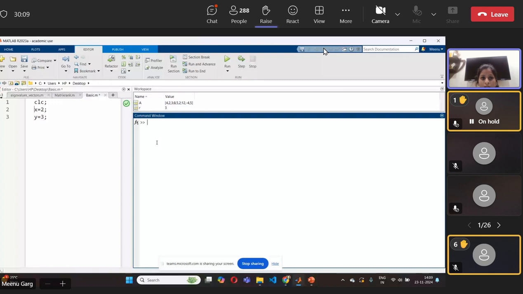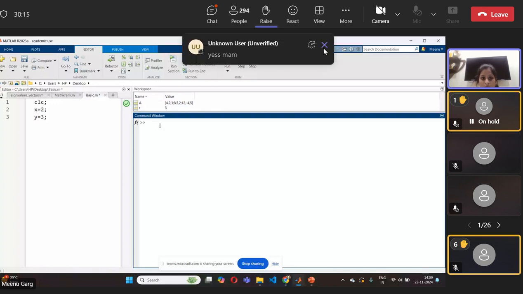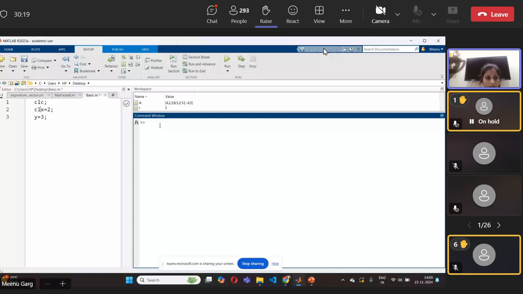Now you can see at the top, this is a workspace window. So here are the two variables which are present from the previous code which I have run. So if I write here clear all, sorry, I will write in the command window. You can write in the file window also, clear all.